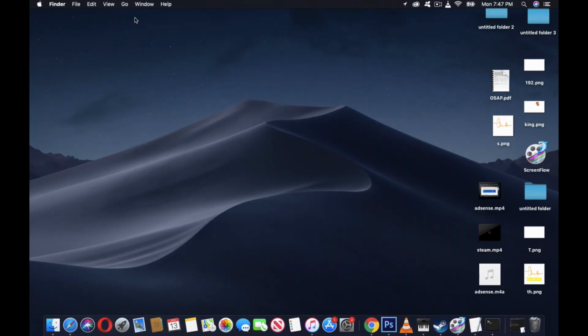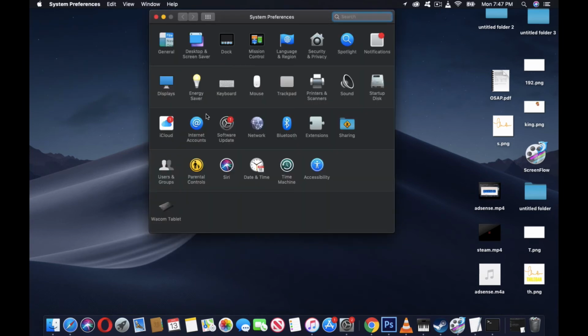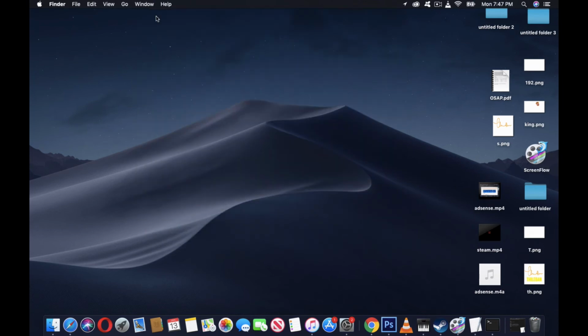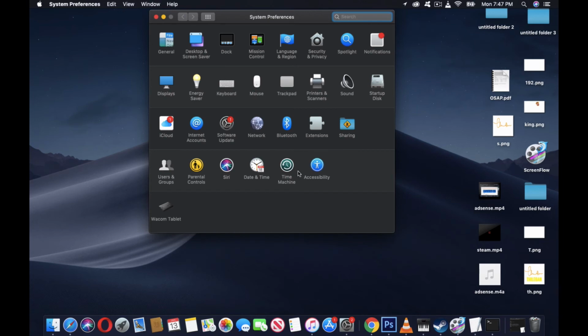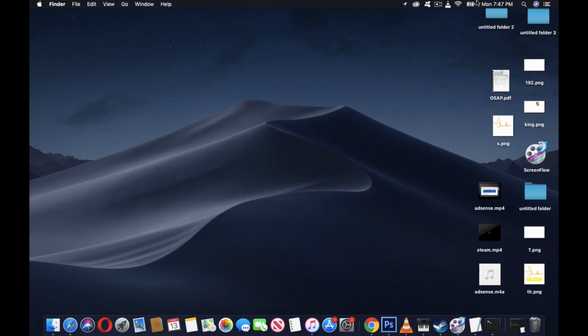Go to this Apple sign and then System Preferences. It should be here. I installed it just now. Why is it not there? I search again.